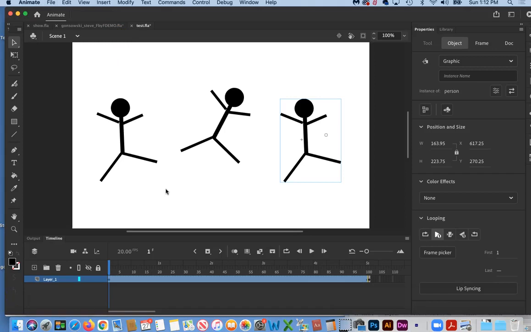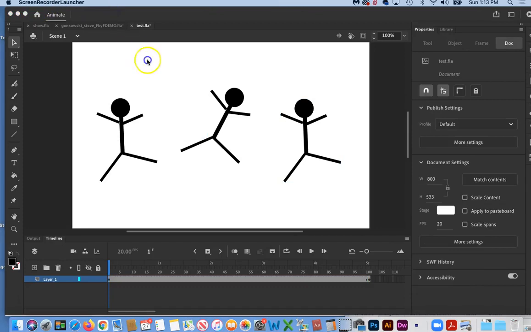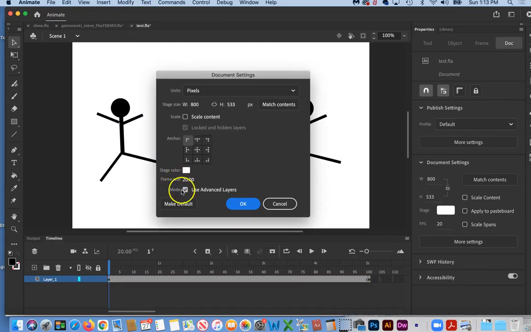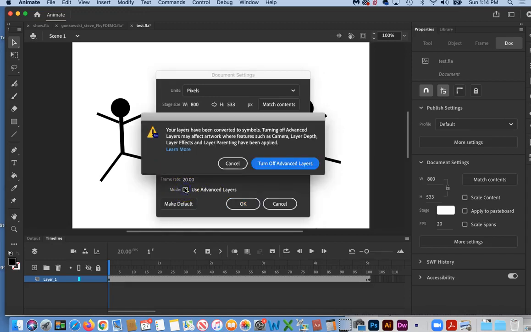But on the other hand, if coding is your thing and you do run into problems with advanced layers, just know that it is just up here under modify. Let's see where it was. I modify, document, and by default, use advanced layers is turned on. So it seems like you can just leave that on. If you did run into problems with coding and you wanted to turn it off, you would just click here.